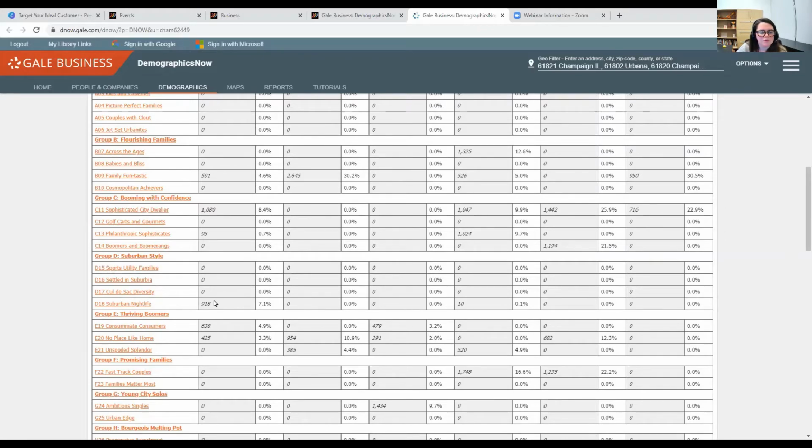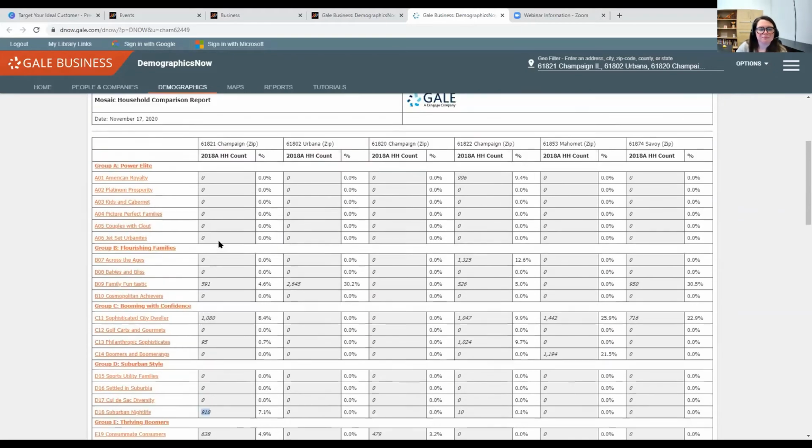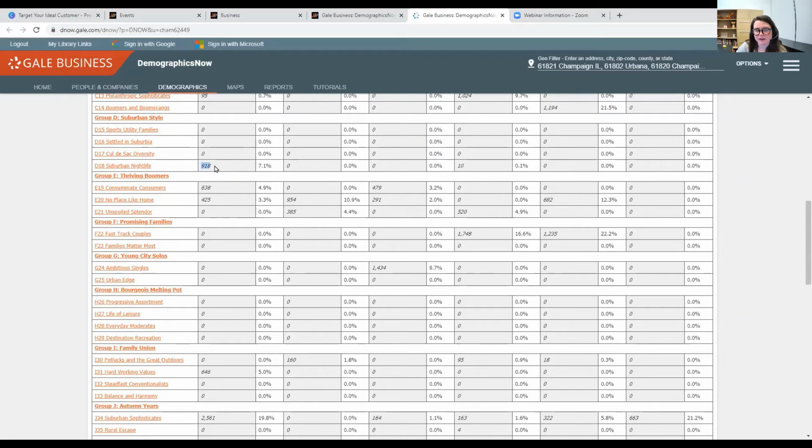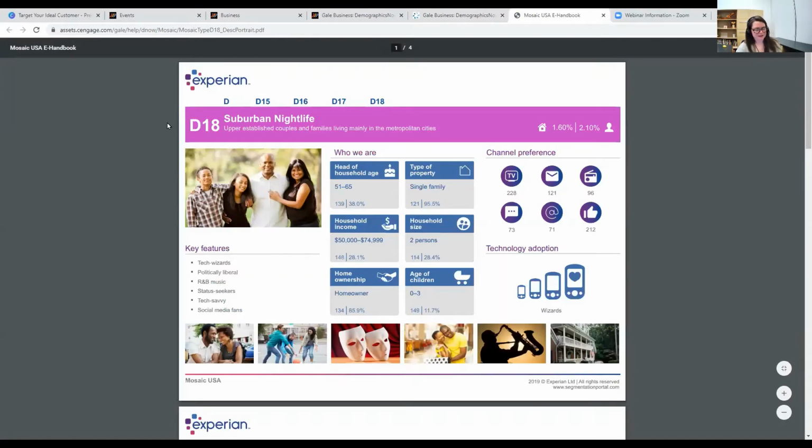So I'm on Group D, suburban style, and this is for my 61821. So this 918, that is the household count. So 918 households, and that's not population, that's just households. And then 7.1%, that's population percentage. So let's go ahead and click on suburban nightlife to pull up this Mosaic cluster. So this is a snapshot of the type of consumer that you'll find in this zip code. So this is in Group D, one of those 19 groups, and then the smaller group 18.